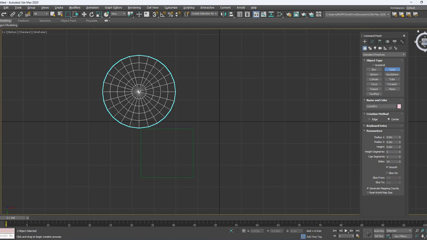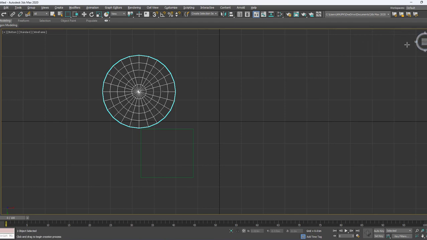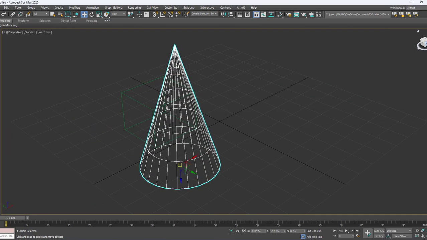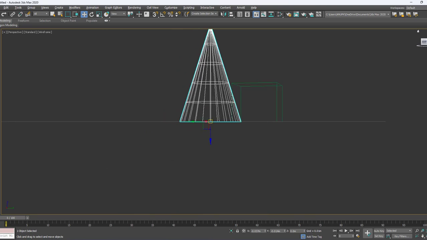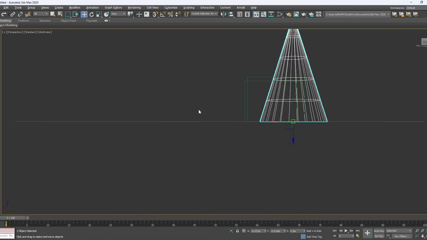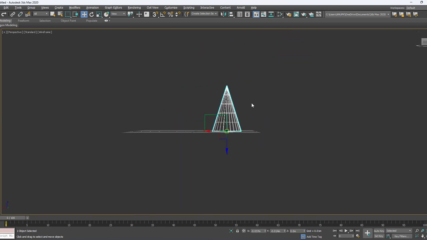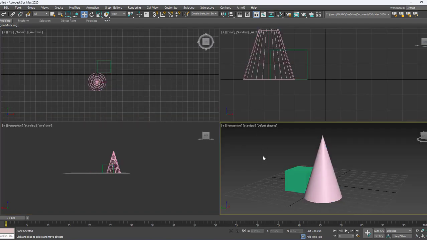By using the view cube option also you can see. I am just closing this command panel and clicking on the home symbol. This is the view cube. You click on the front, left, right like this. Now again I come to the original view by pressing Alt W. So these are the multiple views.